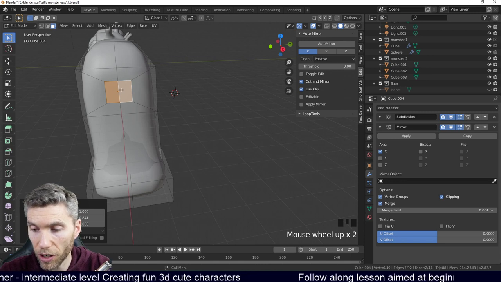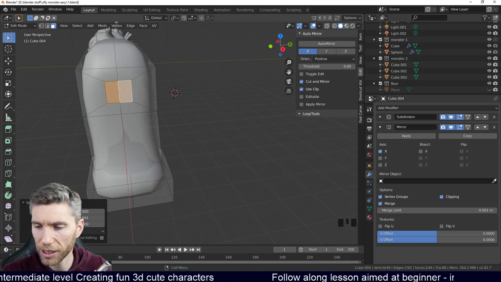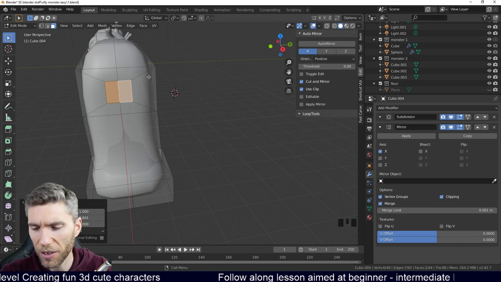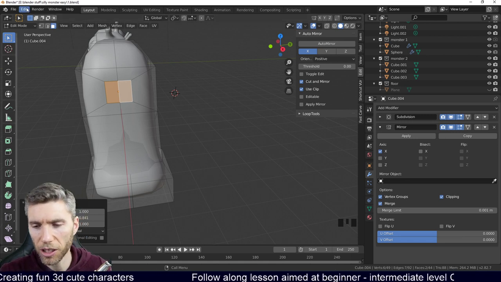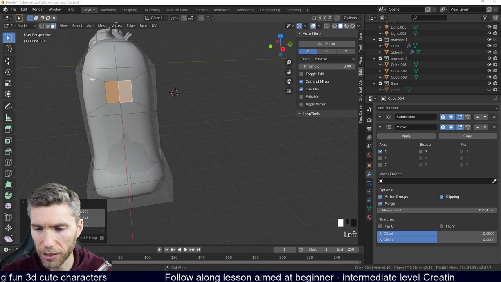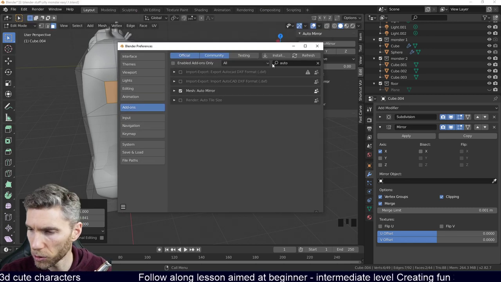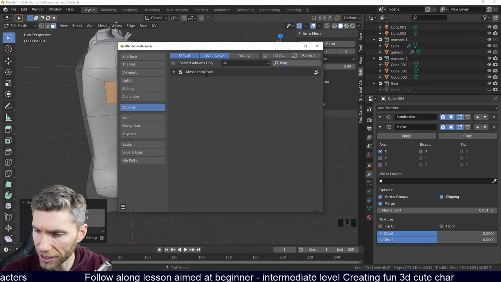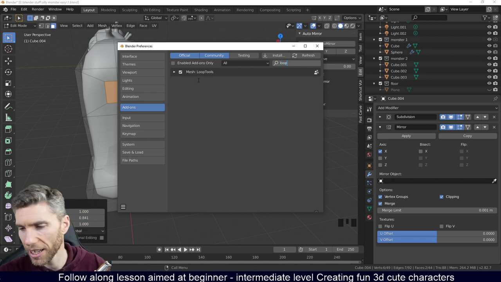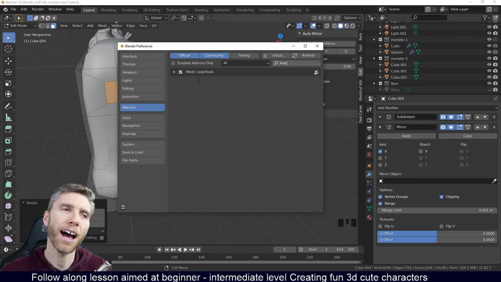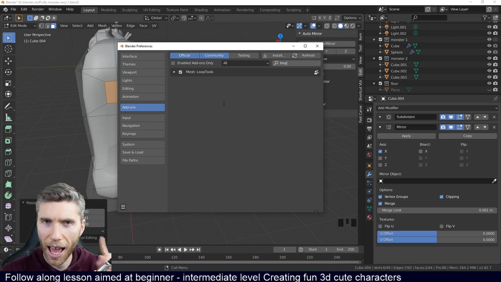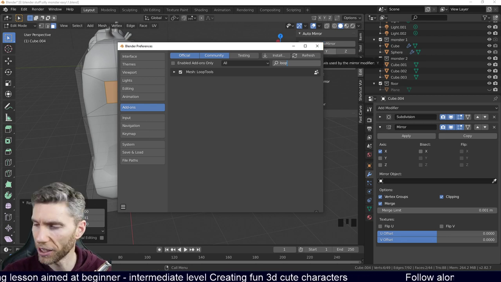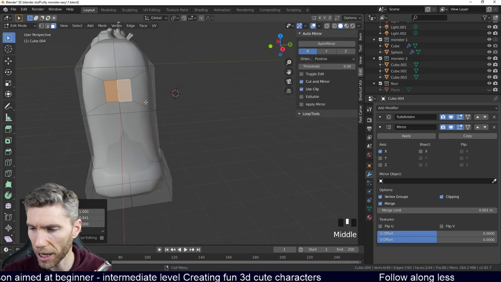We could even circularize this. If you have loop tools, circularize, not a very good term. If you have loop tools, there is another way, but I think loop tools is the better one. Edit, preferences, and there's loop tools. Type in loop, and there's loop tools. Make sure that's ticked. Auto mirror and loop tools are the two I use the most, as well as the node wrangler. So all those should be installed if you want to be a Blenderite.